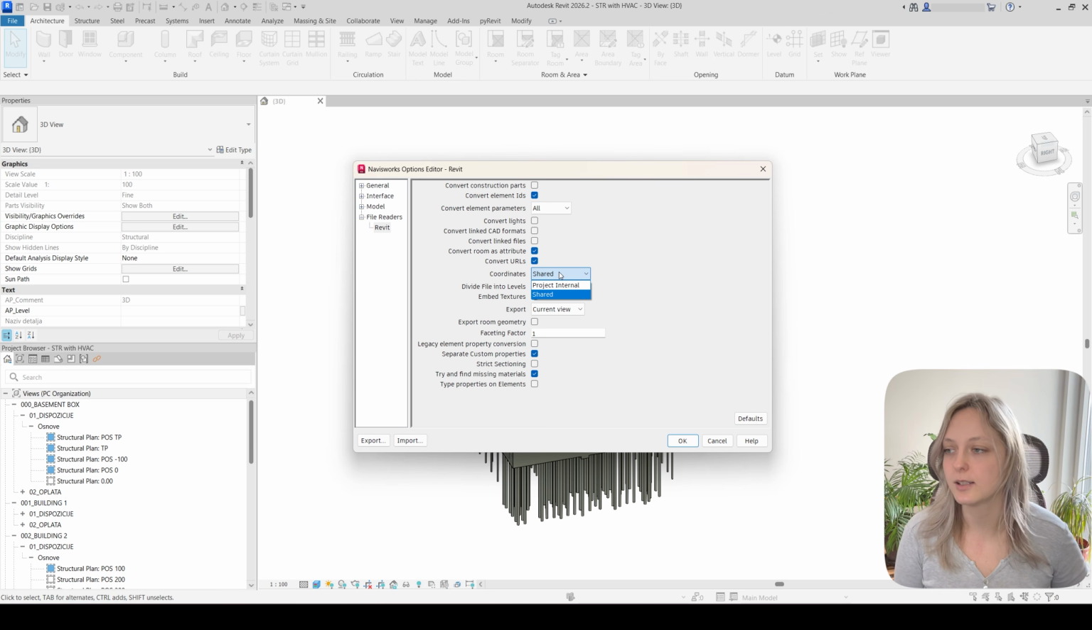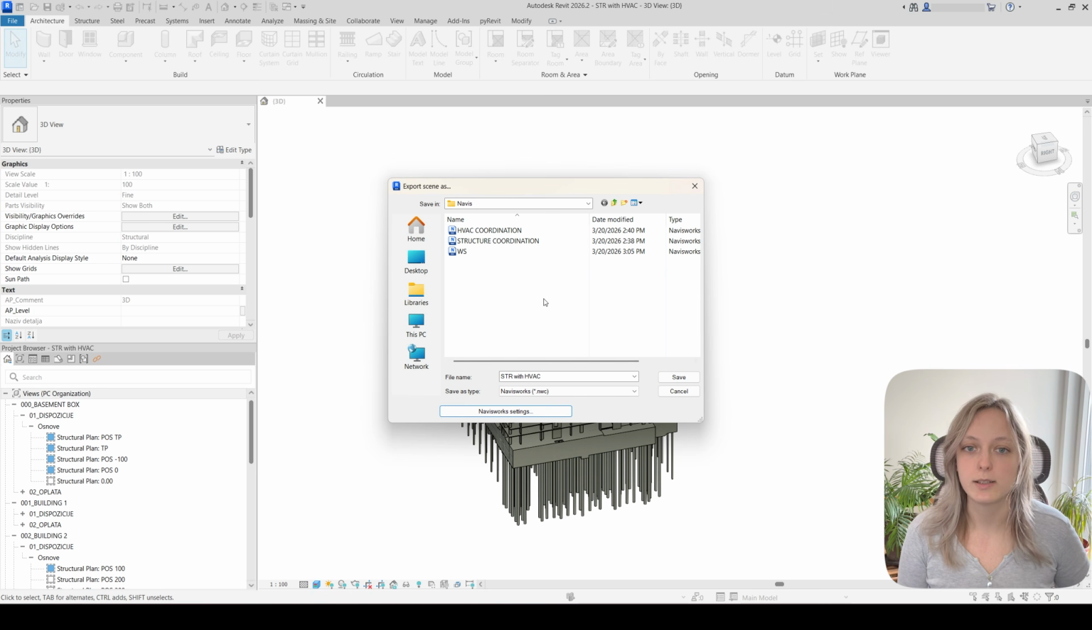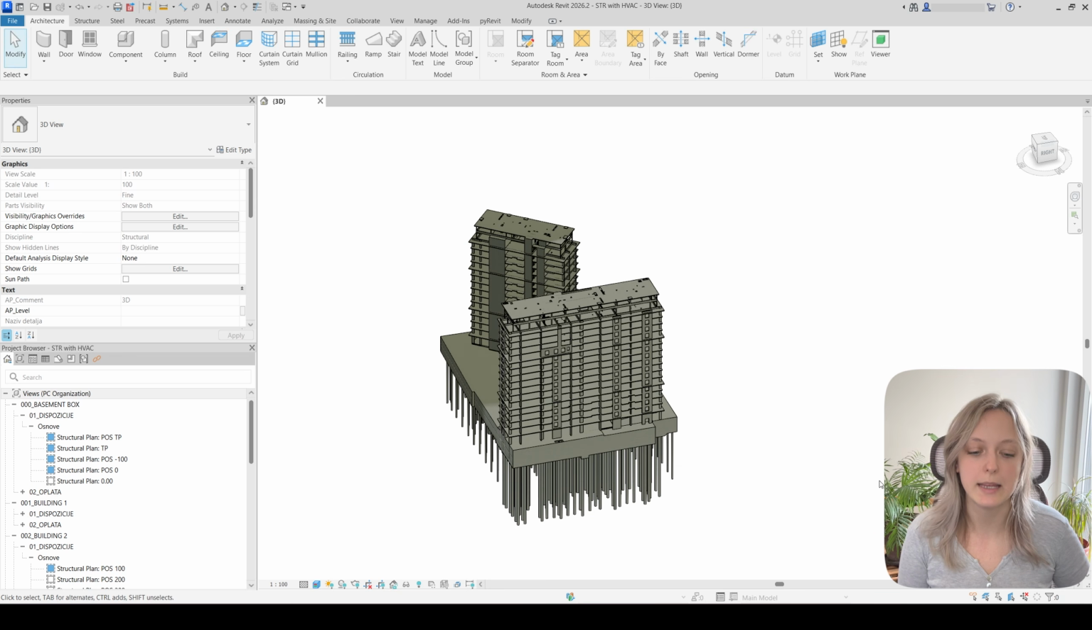Of course, like I said, if you do not want to do that, you can keep it as project internal, but generally it is recommended to georeference your project so you have an easy time exporting, importing, linking and everything else. I'm going to keep shared here because this is a georeferenced project. And once I have set all that up, I click OK. Of course, before starting this video, I have already exported this, so we can now go to Navis.